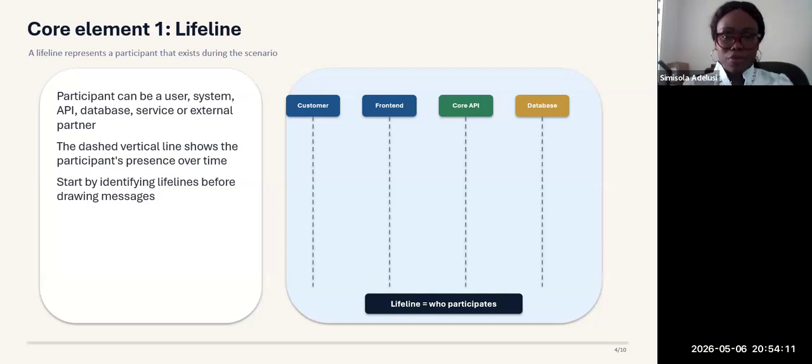Then Salesforce, probably your customer relationship management system, could be Salesforce, could be ServiceNow, anything. All those systems and how they interact with each other are the participants. So basically, you will not include every system in your company when you are drawing a sequence diagram. You just include only the systems that send, receive, or process messages in this scenario.